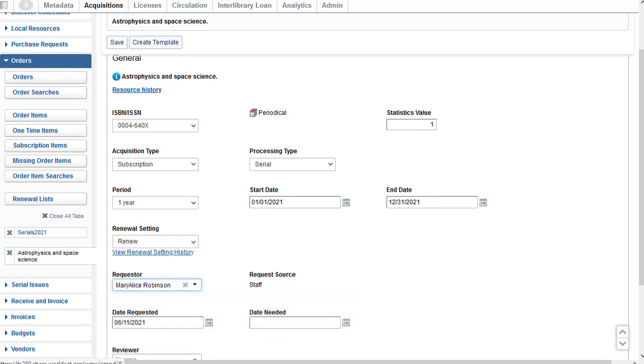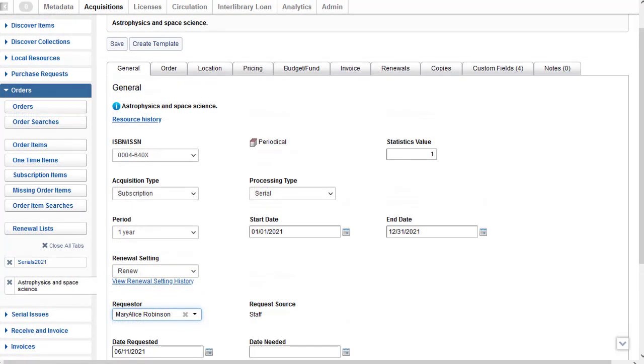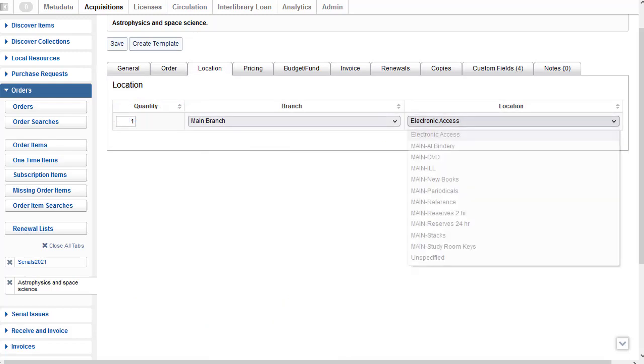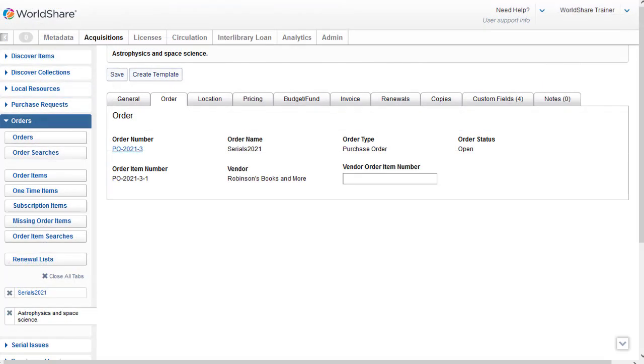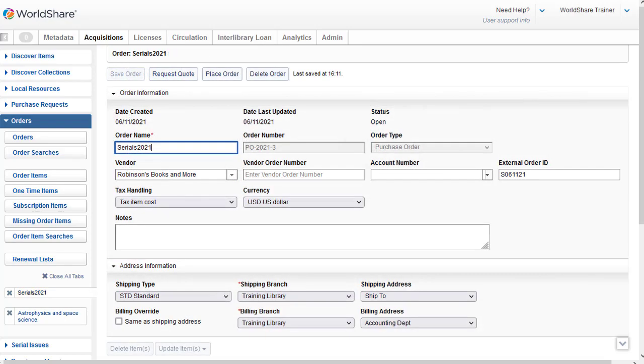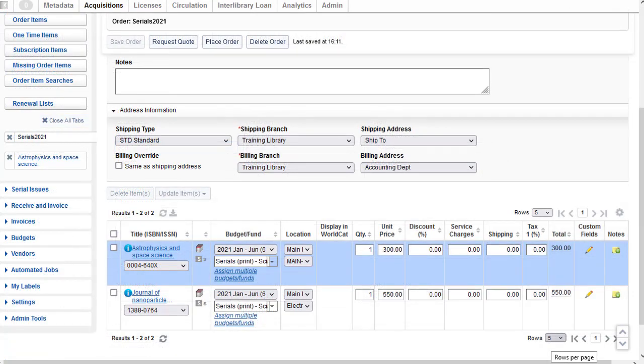Today's date is automatically populated in the Date Requested field, but you can change it by clicking the calendar icon. You could also optionally add a date needed or a reviewer. I'll scroll up to see the other tabs at the top, and I'll click the Location tab. Then I'll click the Shelving Location drop-down, and I'll select the Main Periodicals Shelving Location. I can go back to the Order screen by clicking the Order tab, and then I'll click the order number PO 2021-3. Then I'll scroll down to see the two titles again on this order.